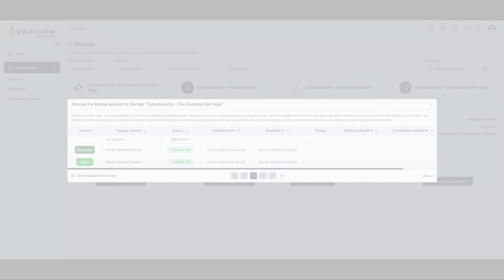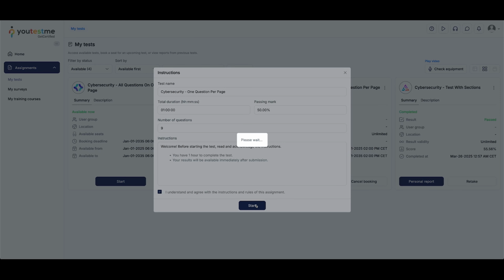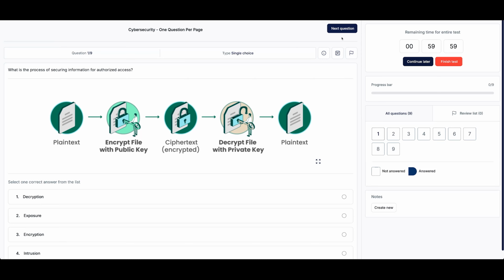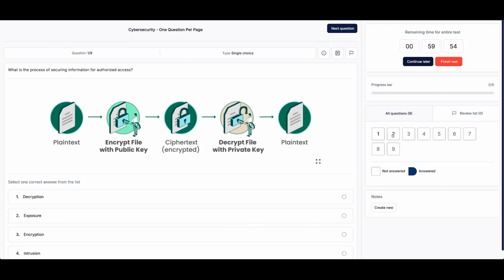In this part, we'll explore how to take a test. Before starting the test, review and acknowledge the test instructions. In the test-taking platform, you can navigate between questions using the Next and Previous Question buttons or through the list of all questions. The timer shows the remaining time to complete the test.